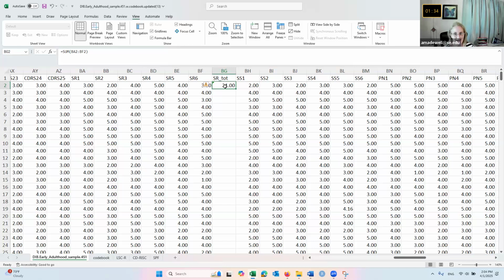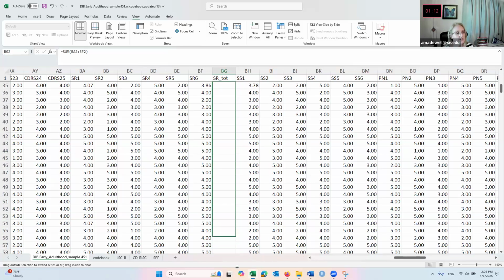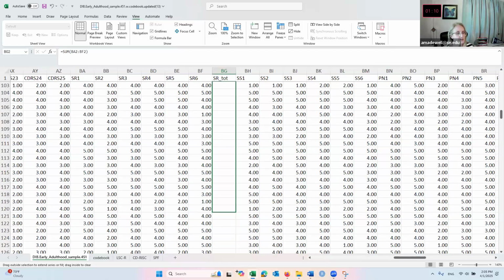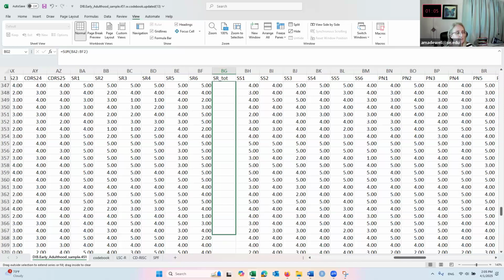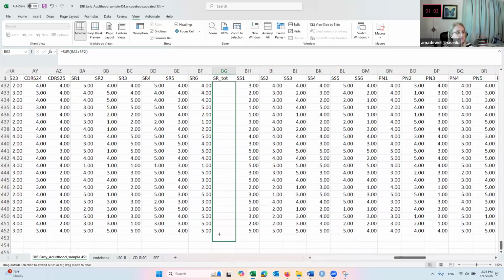Now I don't need just his score, and I don't want to do that 400 times. Instead, while this cell BG2 is highlighted, I'm going to take my mouse. See how my mouse looks like a kind of big first aid sign? Now it's going to be a thick black plus sign. I'm going to click and hold. That's going to copy my formula to every participant in our survey. And I'm dragging. I still have a minute.